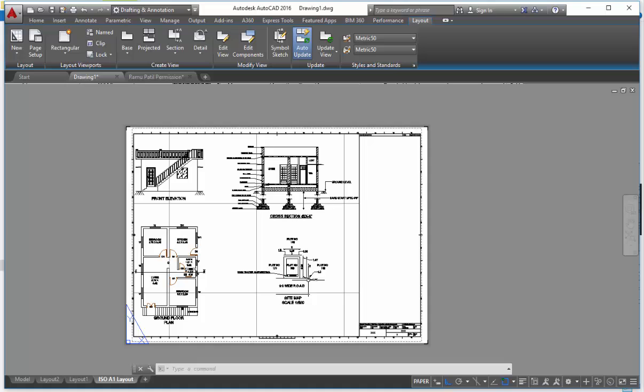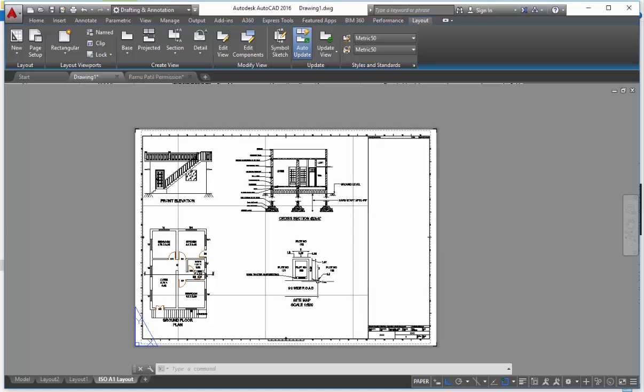So now if I want to take the printout of this, if I already have a printer ready with me, then directly I can take a printout. But as it is an A1 sheet, an A1 printer won't be available with me. So what I am going to do is convert it to PDF, and then go to the shop and take the printout of it. So how am I going to convert this plan to a PDF format?